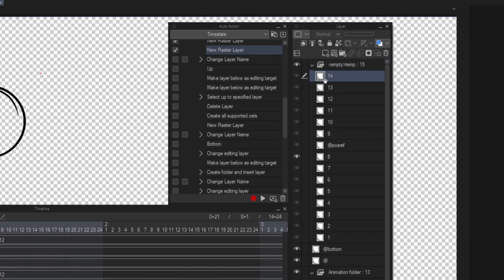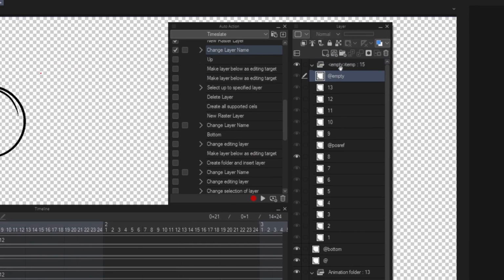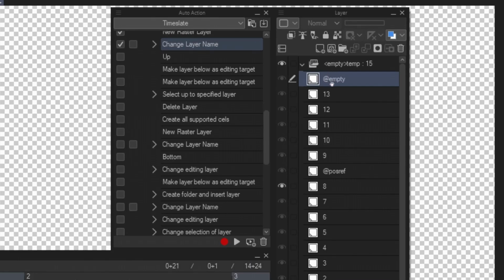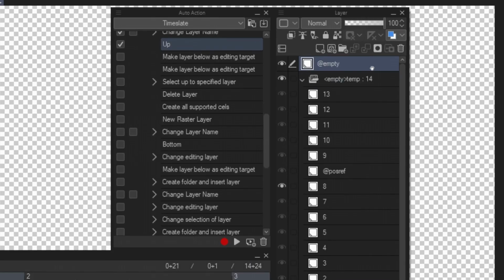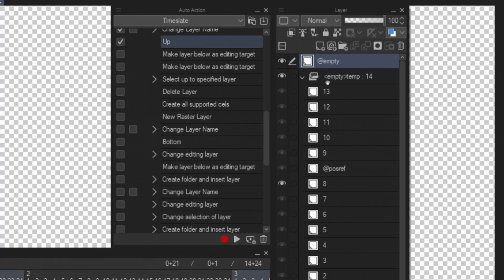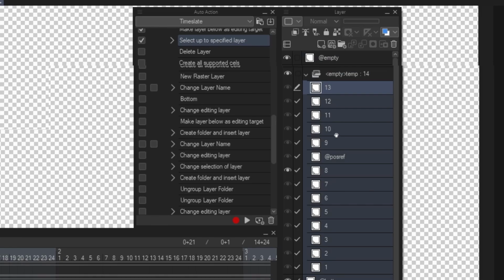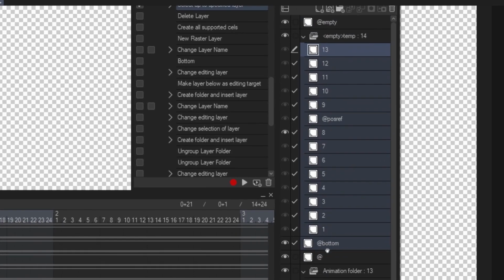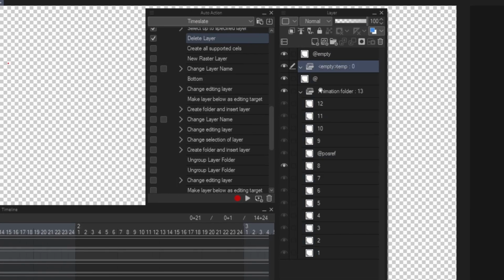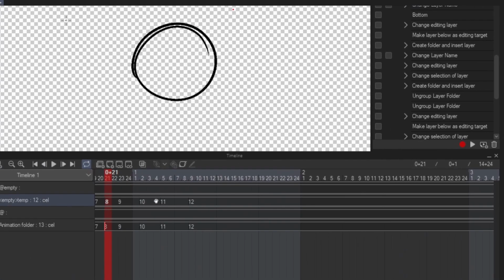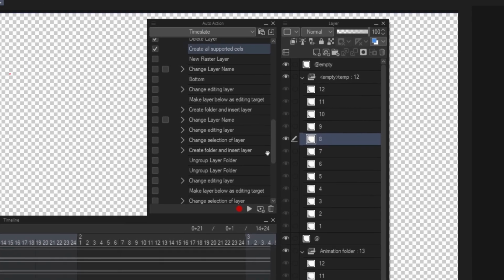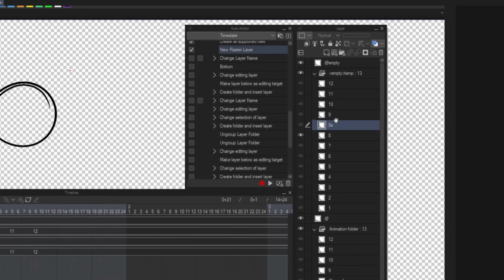Next, I want to make more position references. This one I made two raster layers and then named this empty. Put this on top in case there's anything in between here. And then I go to 13 and select from 13 to bottom in order to delete everything. After which I could just create supported cells, you can see. Boom. Which will make up the correct number of cells, and all of it is empty, which is what we want.